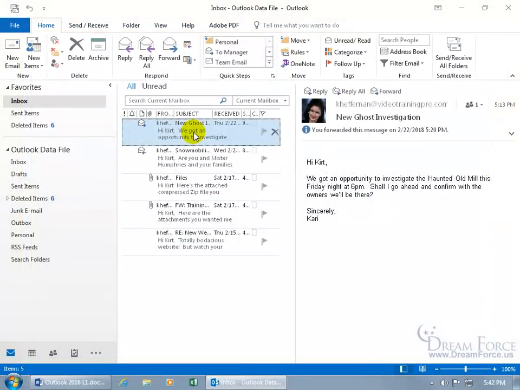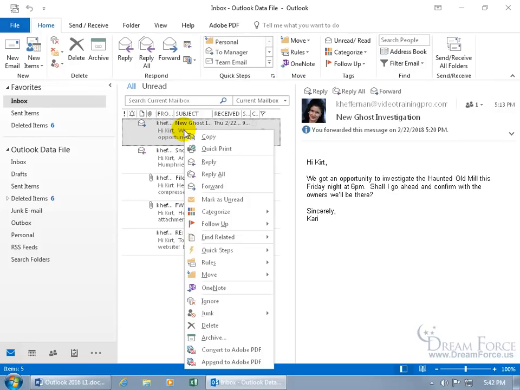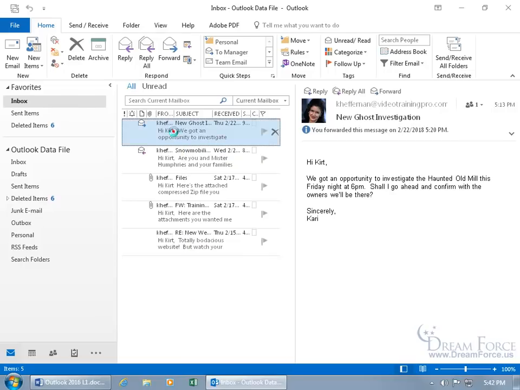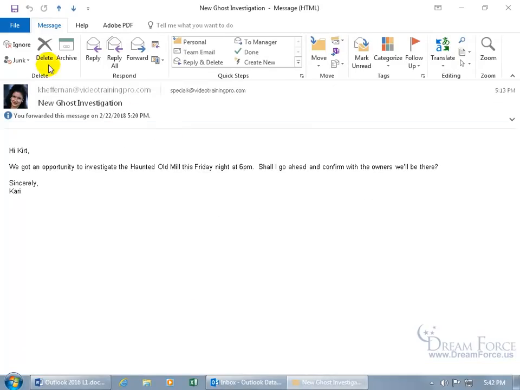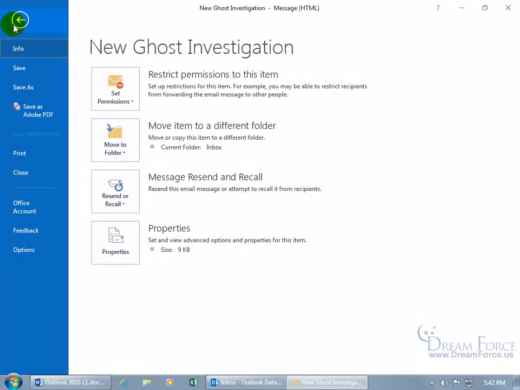There are a couple ways you can print off your email messages. One way is to right-click on it, and in the shortcut menu, go to Quick Print. You don't get any options, it just goes straight to your printer. But if you want some options, then you can double-click to open up the message, and then come up here and click on the File tab and go backstage down to Print.